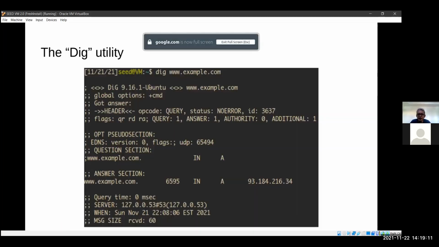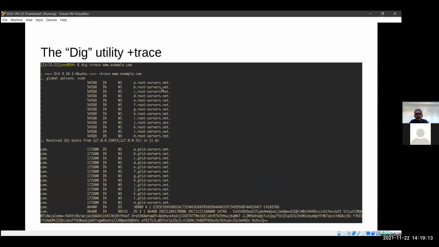Now, this is the simplest way to use dig, and you can also use the +trace option to actually view the resolution process, right? Here you simply add the +trace option to trace the actual resolution process for resolving www.example.com.